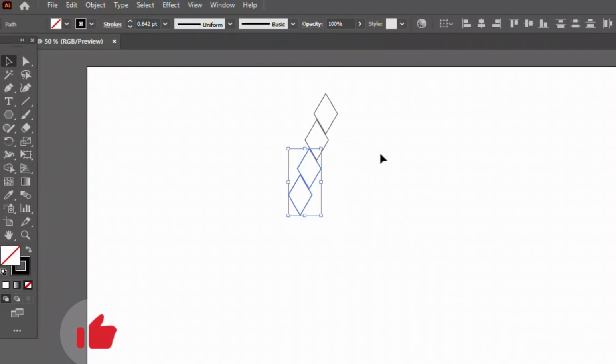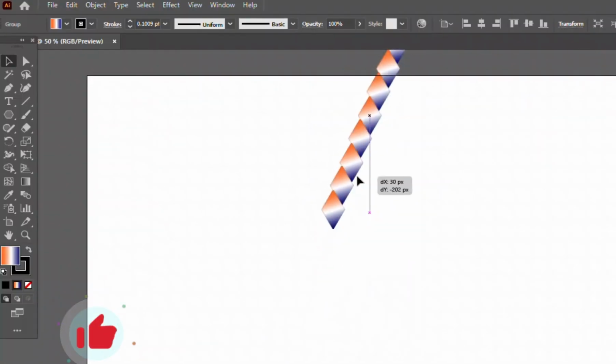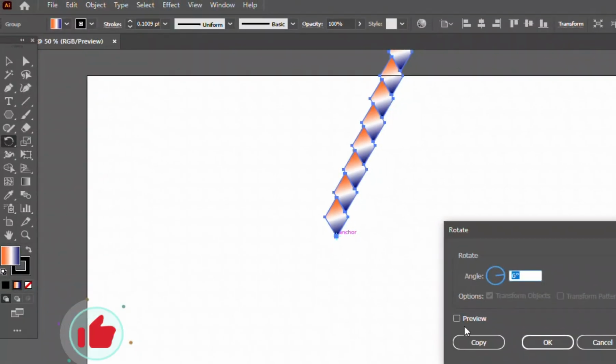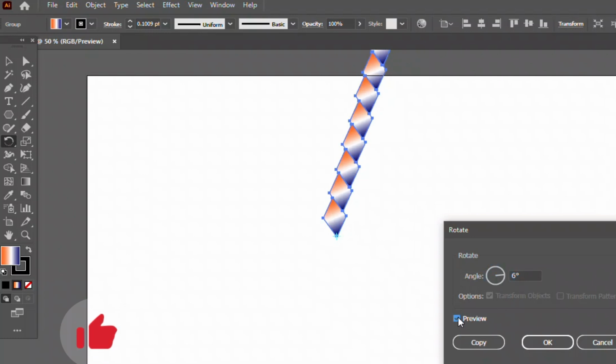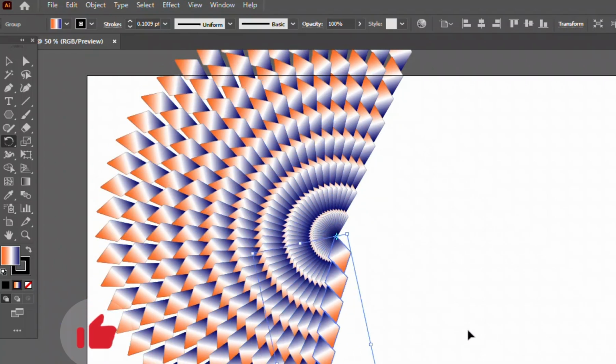Copies of these will be set around and we will color it. Select all copies of this leaf and select the Rotate tool, placing the cursor on the last corner at the bottom of the copy. The box will appear asking for the angle. We have written 6 here and click Copy. Keep pressing Ctrl D until the full flower is generated.